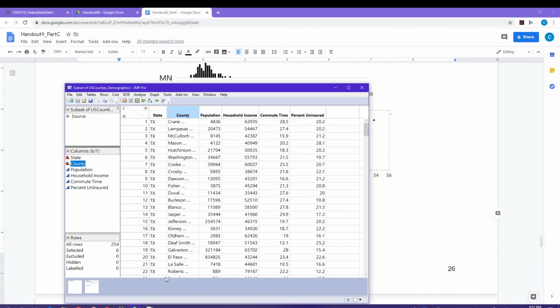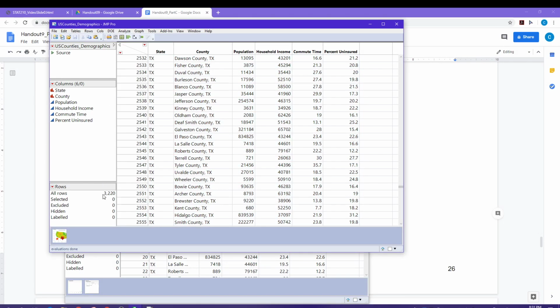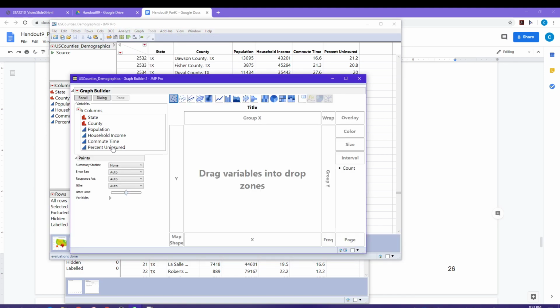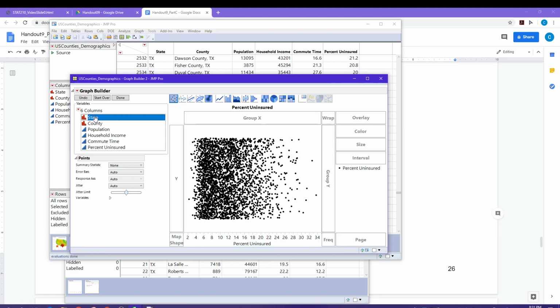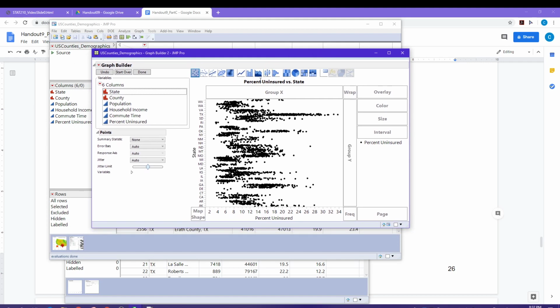All right, so I want to go to the original data, sorry, with all 3,220 here. And I want to do side-by-side box plots. So I'm going to select Graph Builder here. I'm going to put % uninsured on the bottom. And then I'm going to put state over here on the side. And then I want to select the box plots across the top here in my graph builder.